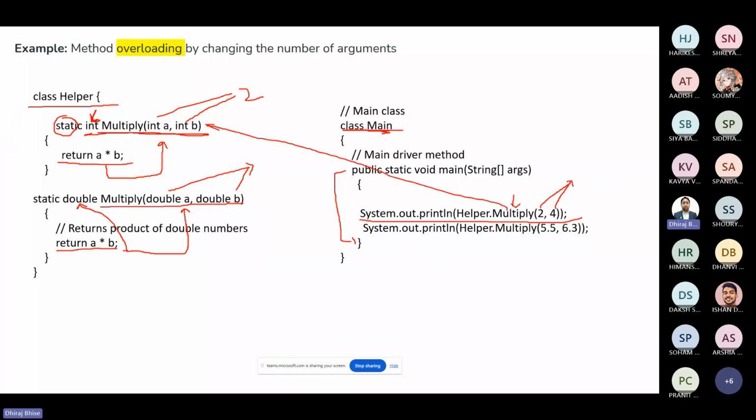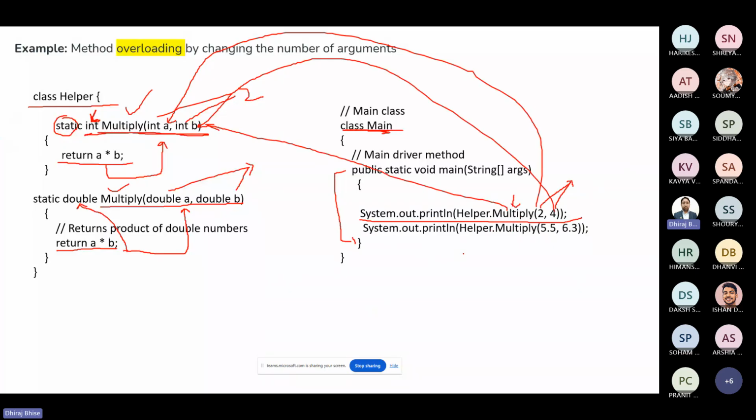So what will happen here? 2 will get copied to a and 4 will get copied to b. Is it clear? So everything is matching. We are passing integers, so it will call the integer method. The name is the same, but the type will decide which method will be called, this multiply or that multiply. It depends on the type of parameters we are passing.